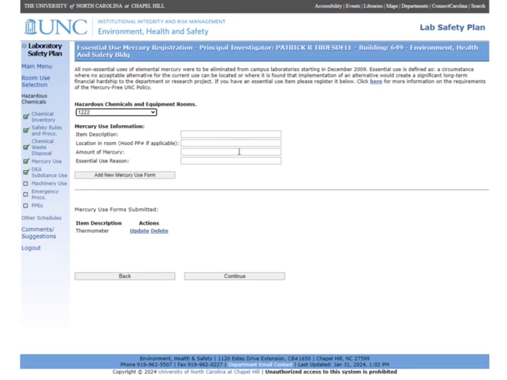Specify approximately how much mercury is contained in the mercury item. And lastly, specify your use of the mercury item, such as performing high heat reactions. Once the information is complete, you will need to click the Add New Mercury Use Form button. If there are multiple mercury-containing items, repeat the previous steps. When you're finished with this step, press the Continue button.